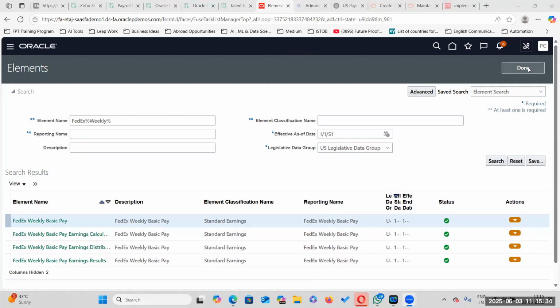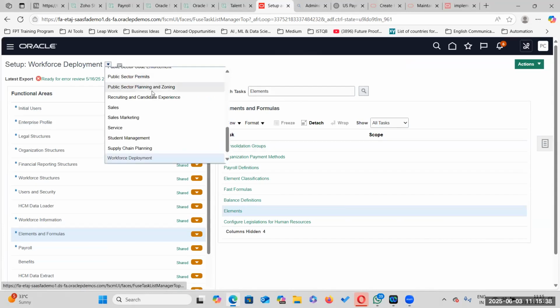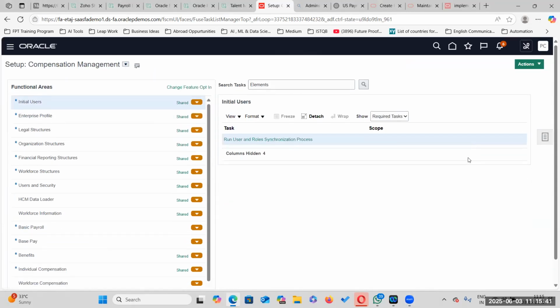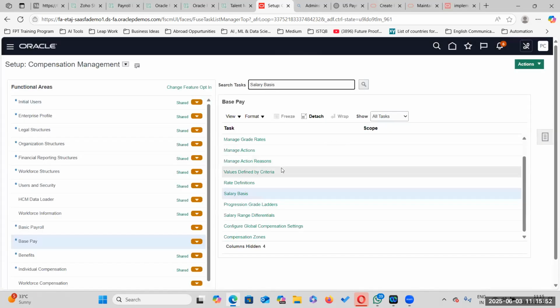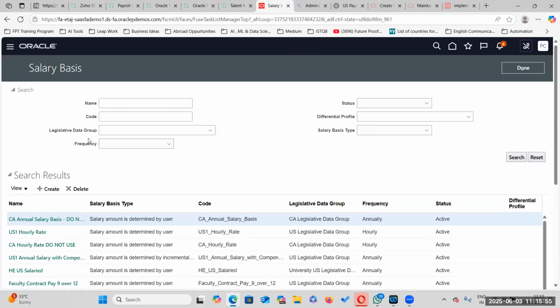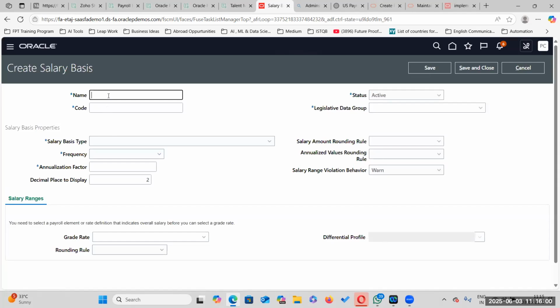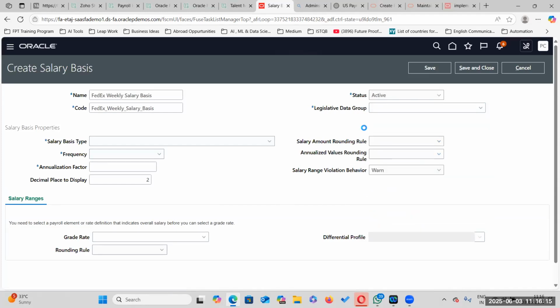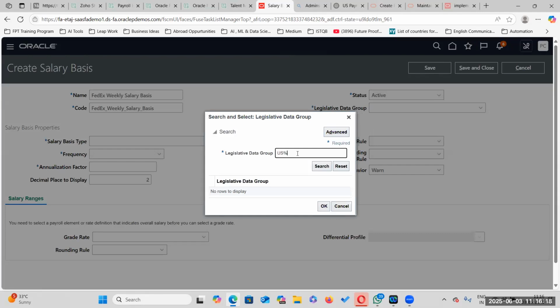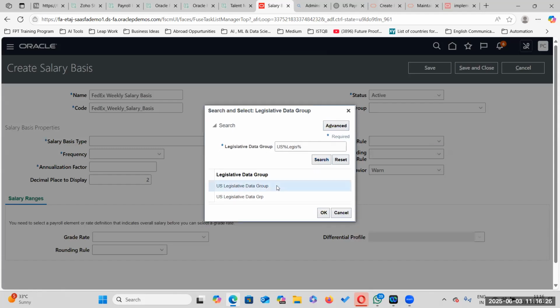Now what do we have to do? We need to create the salary basis, right? We need to go to the Compensation Management offering. In that, Base Pay, Salary Basis. So click on Salary Basis, then click on Create. What is the name of the salary basis? FedEx weekly salary basis. What is the LDG? US legislative data group.